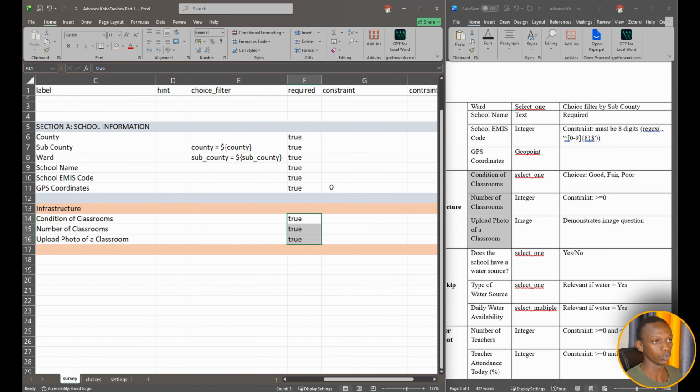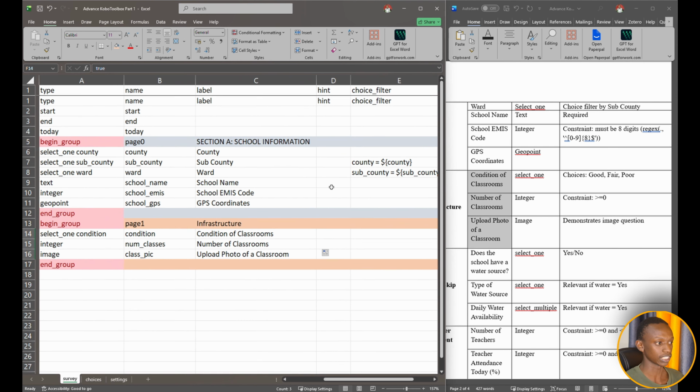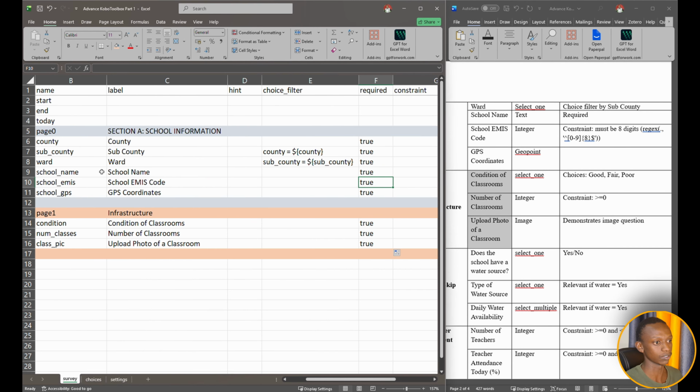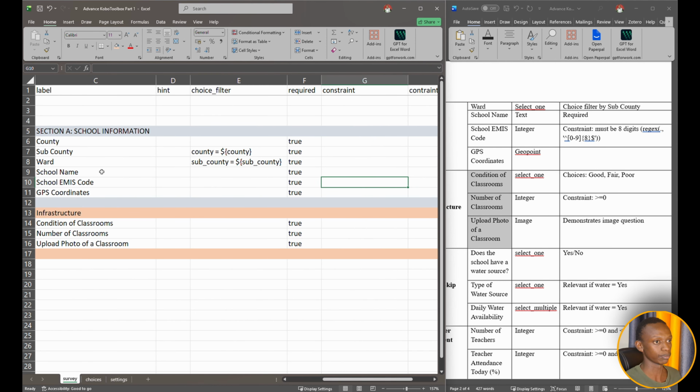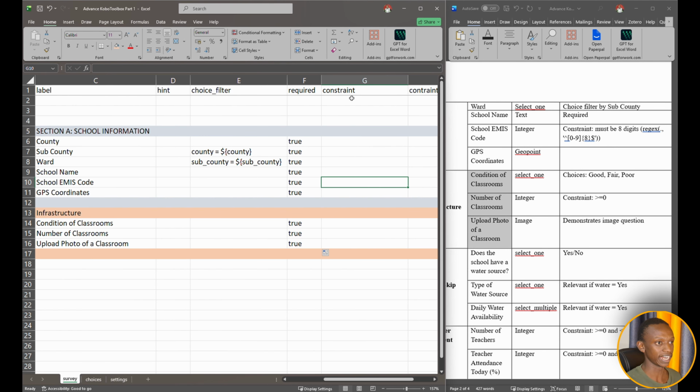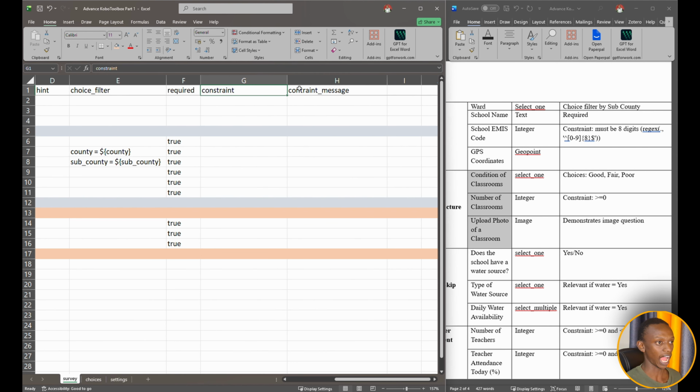The other thing we need to do is add some more constraints on this form. For example, we want our EMIS code to be restricted, since it's an integer, to 8 digits at most. So the user should only enter 8 digits here. In order to do that, I've added a new column known as constraint, and the constraint allows us to add a constraint to each question.